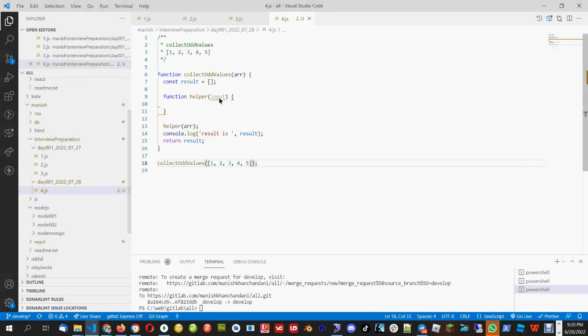Inside this helper, we will take only one value of the array, that is 1, and we will process it. If it is odd, we will put it in the result. If it is not odd, we will not put it in the result. Then we will call helper again by reducing this array to 2 to 5. Since 1 is processed, I will pass only 2 to 5. Then I will take 2 and process it, and then pass only 3 to 5 to the helper function. It will be clear once I start writing it.